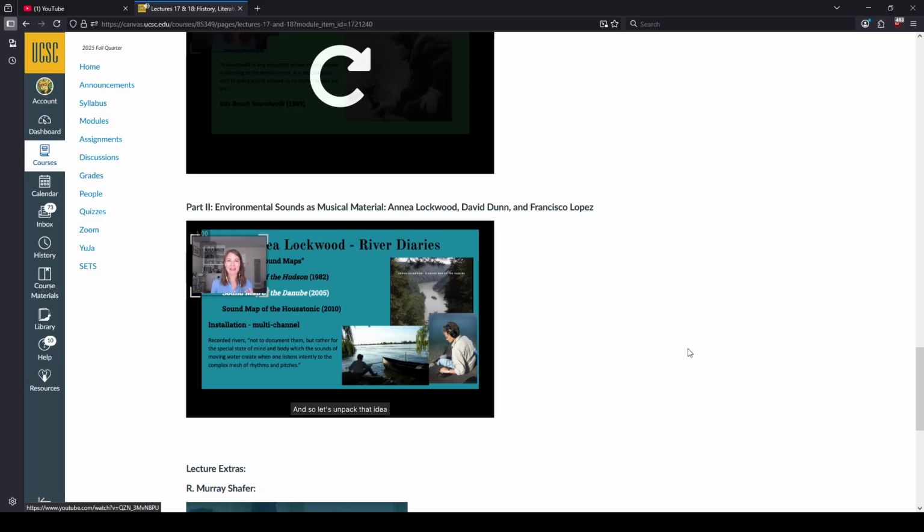So let's unpack that idea of a sound map really quick. You can imagine what a sound map would consist of. When we use a regular map, these days we probably are just using Google Maps. But a map charts out a space. It says there's rivers there, these are the roads, it labels things. Things tend to be to scale. So a sound map is a sonic analog.